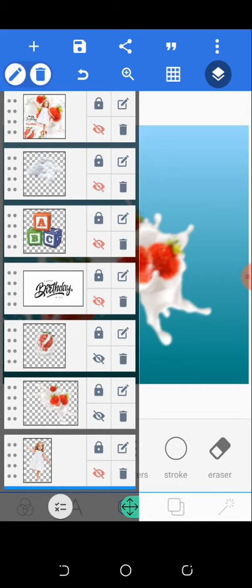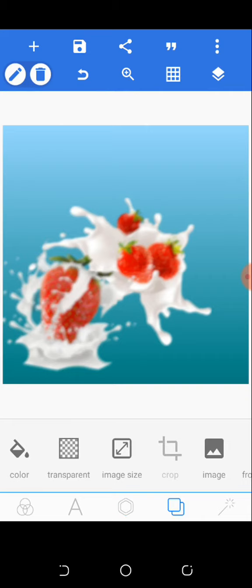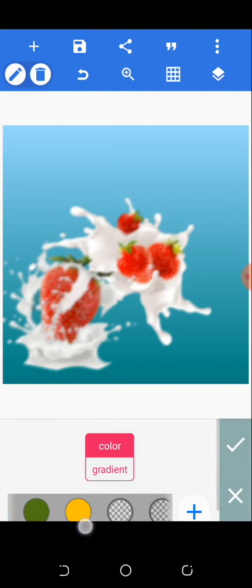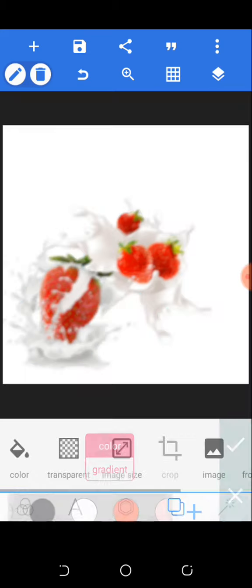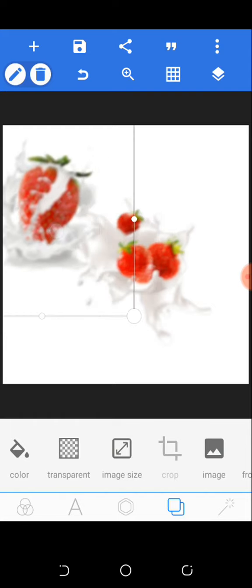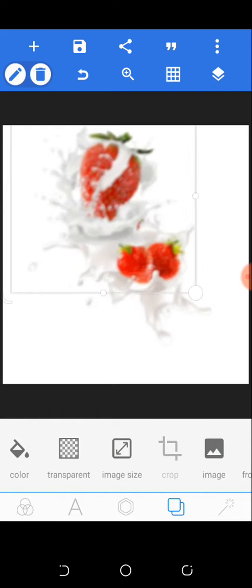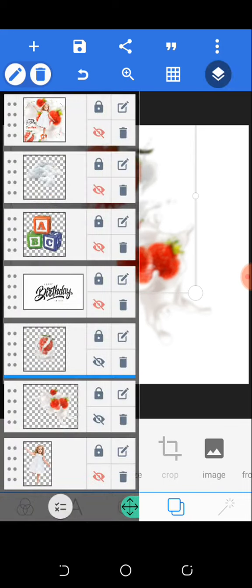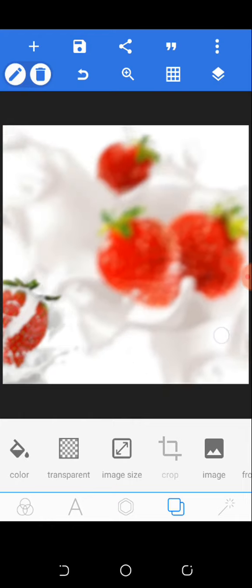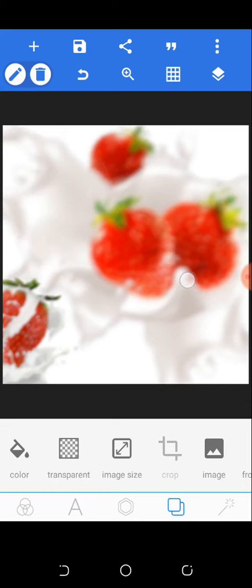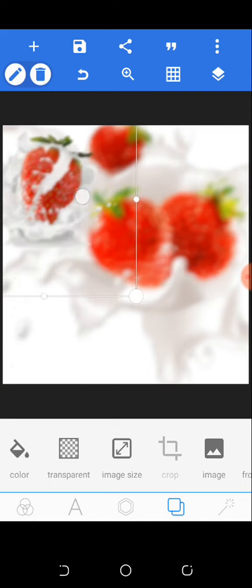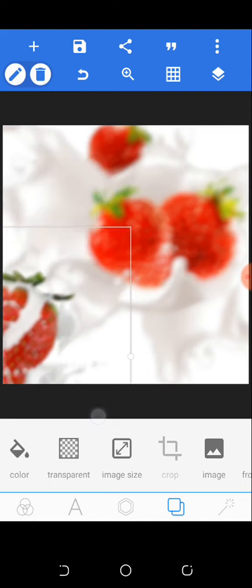The first thing will be creating a background, which is the most important thing. I'll come to this color and give it a white color. Alright, so this particular one, let's be sure, this one, increase the size. You see now, I just increased the size manually with my hand. I don't want it to be too big.